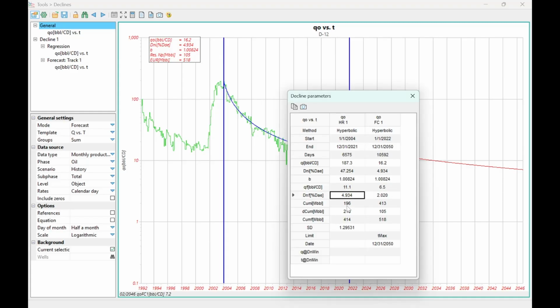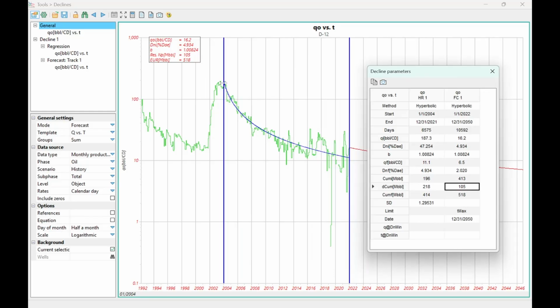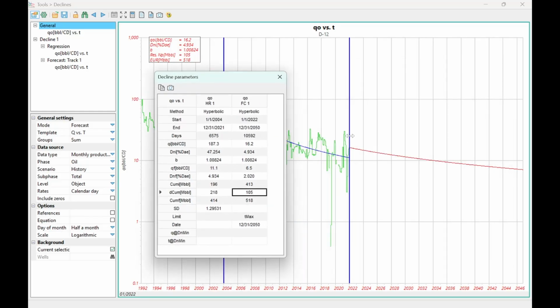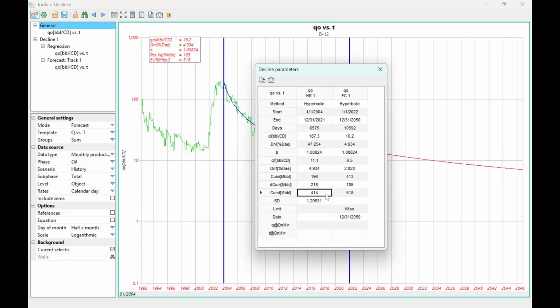Here we have the final decline, and here we have three different cumulatives. This one is going to be the cumulative at the start of the phase, in this case the start of the regression, and this is going to be the cumulative at the start of the forecast. This is going to be the total cumulative during the regression and during the forecast. In this case, how much oil we have accumulated from here to here in regression and from here to here in forecast to the end of the project. Here is going to be the cumulative at the end of each phase, in this case at the end of the regression and at the end of the forecast. This is the standard deviation of the fit.